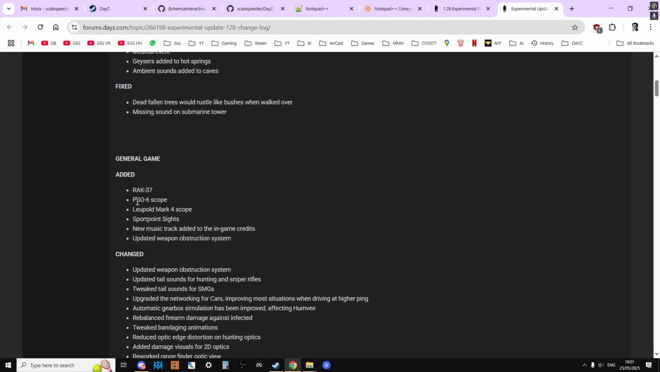So if we scroll down, you've got these. So the Rack 37, this is what they added to start off with: the Rack 37 submachine gun, the new PSO6 scope, the Mark IV Leopard scope, the Sport Point sights, and then they also added the, I'm going to say it's called the S12 shotgun as well in a hot fix or another update.